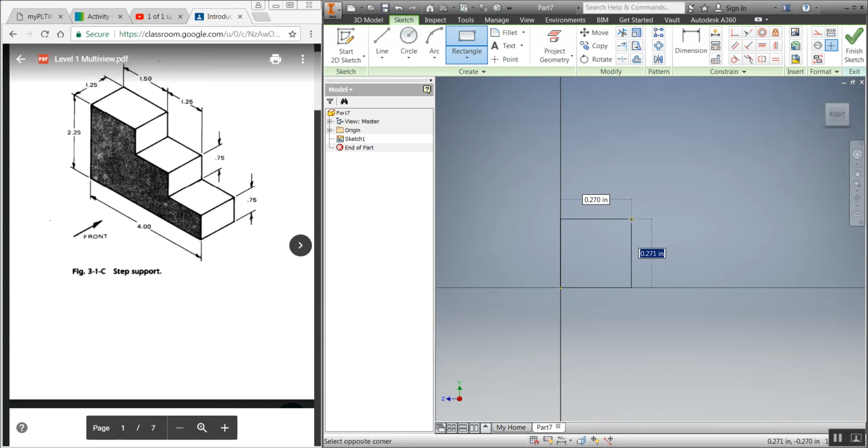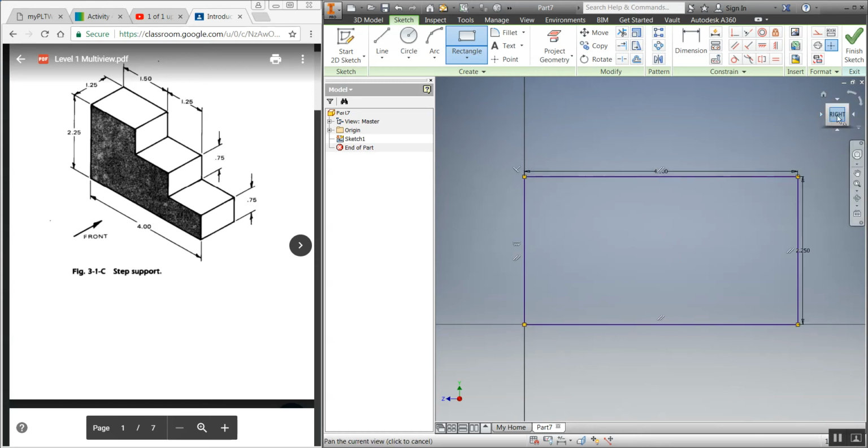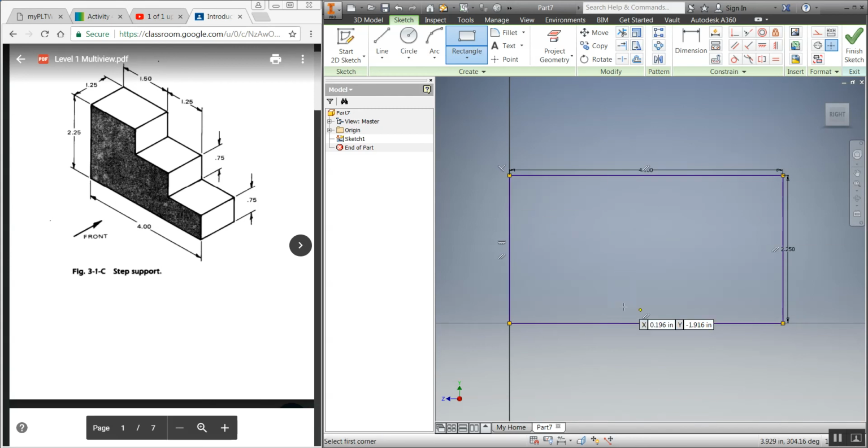So you can see the first one highlighted is the vertical height, so I'm going to go 2.25, click tab, and then 4 for the width. I'm going to click on my little view box so that I can see everything that's going on. I see the whole shape now. Now I can start drawing some of the other lines in and work my way around.